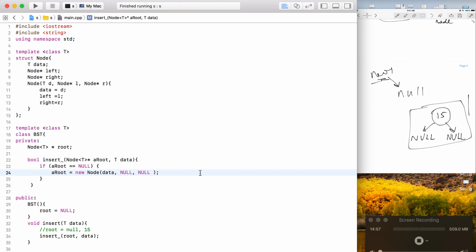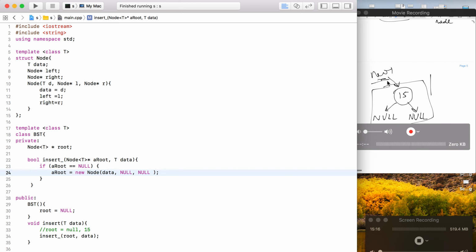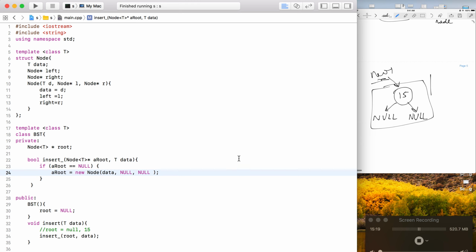For now my root is no longer null, it's in fact 15. That's my root. So now we have dealt with the case of inserting for the very very first time. Okay? Like we did in linked list.